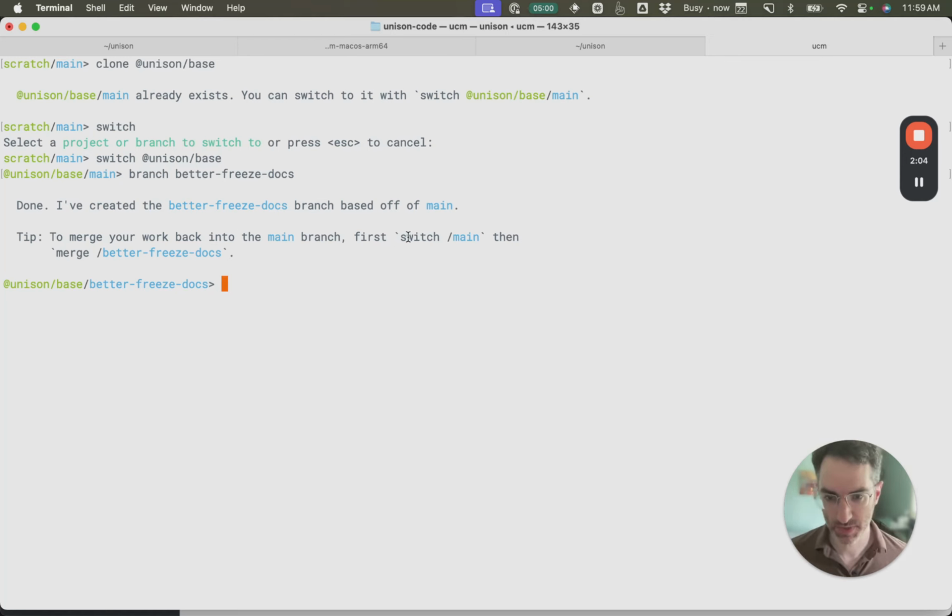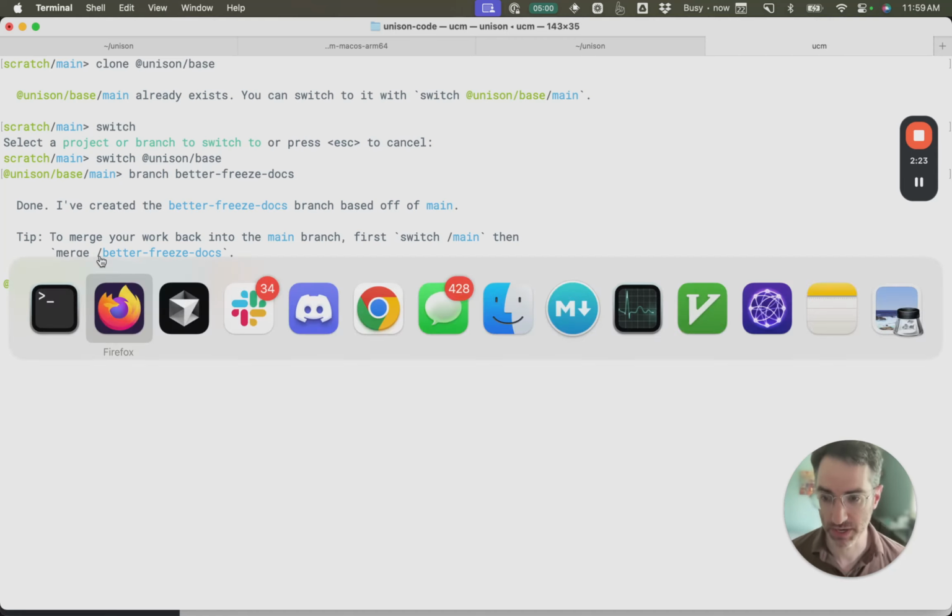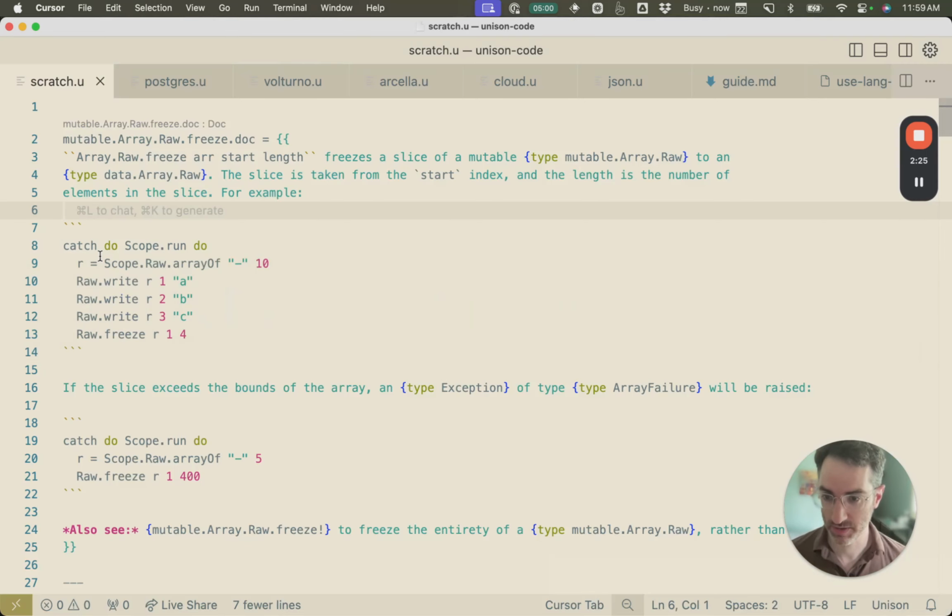It also tells me that if I wanted to merge back into main, what the merge command would be. So I could first switch back to main and then merge in the better freeze docs. I'm not going to be doing the merging though, because I'm just going to be opening a PR to the base project with the change that I'm about to make. Okay, so let's look at the actual change.